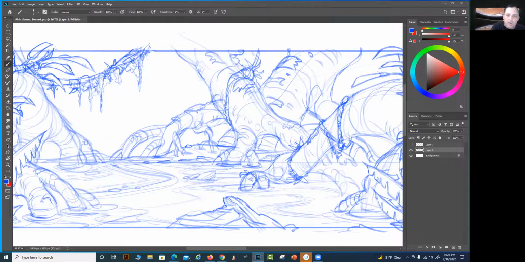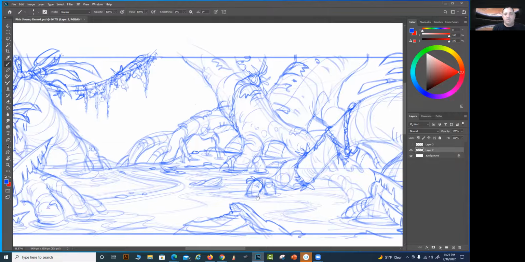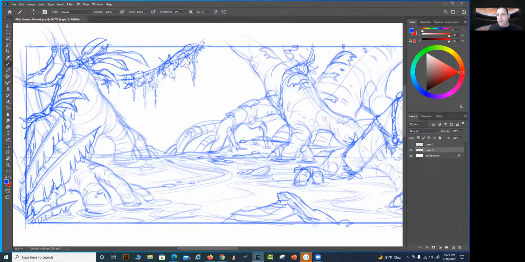So there's another little rock formation in the back. And then maybe when we get back here, I have another little one by the shore. Just helps a little bit. Okay, let's wrap it up.